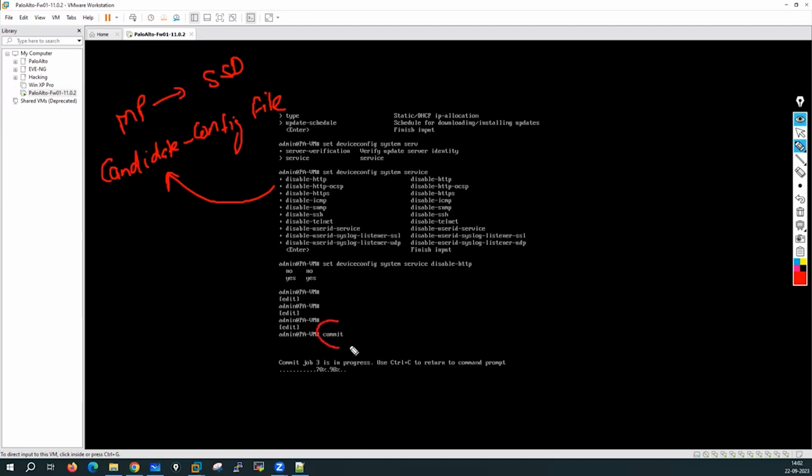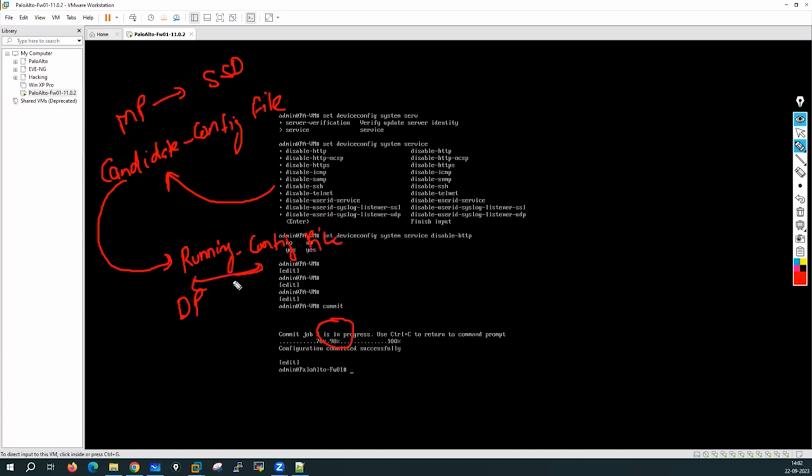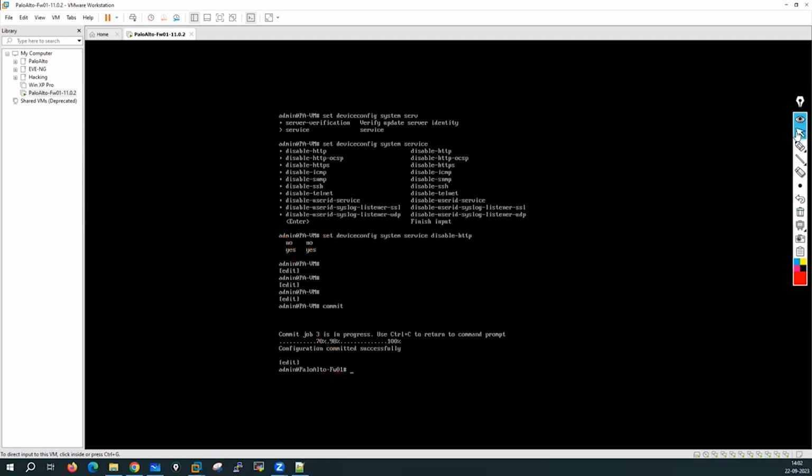When we issue a command called commit, what will it do? It will copy the candidate configuration file, and basically copy all the content into the running config file. This running configuration file is available in your data plane. This is the actual running configuration, the active configuration of your device, which is a part of your data plane, and this running configuration file is available in your RAM. As soon as you can see commit has been completed, you can see the name has been changed.